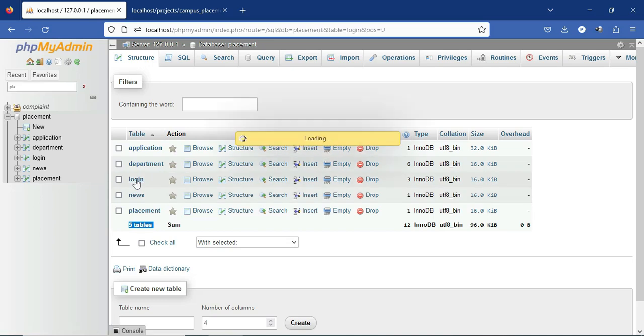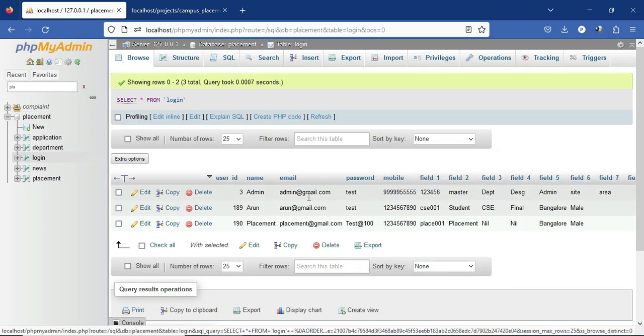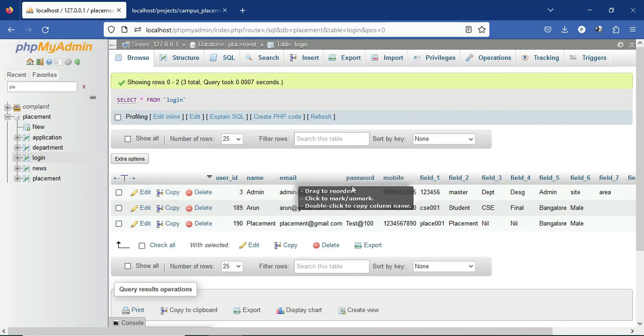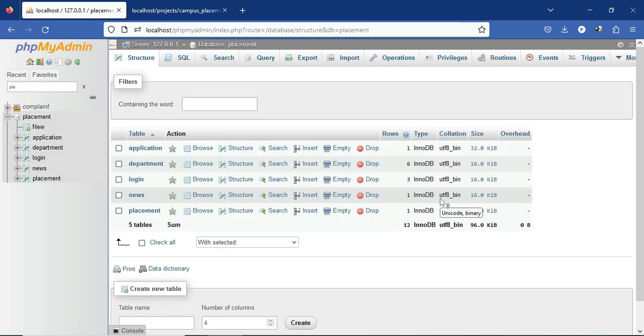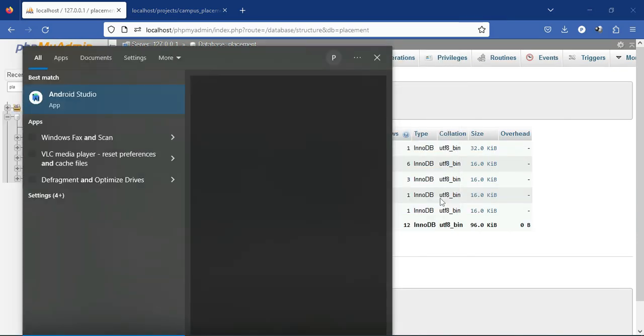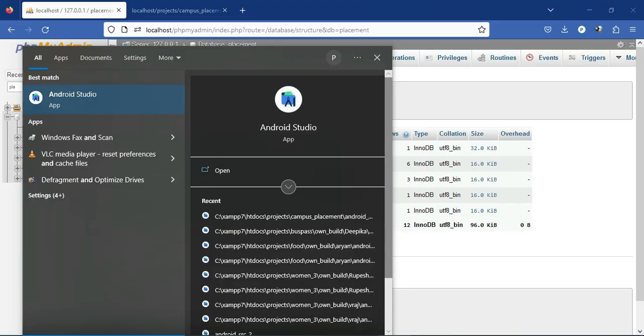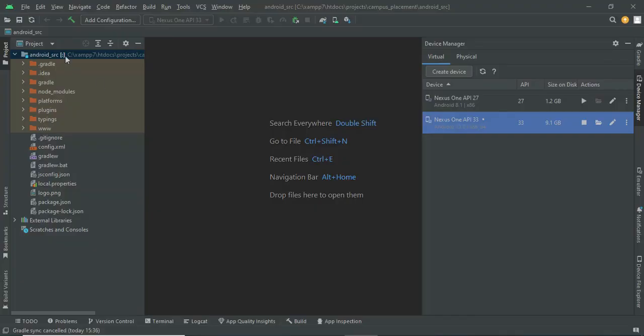If you select the login table, you can see who all are registered to this app. The placement officer login, student login, and administrator login are available. So this is the backend table. And next you have to start the Android Studio. Once you open Android Studio, by default your project folder Android SRC will be there.